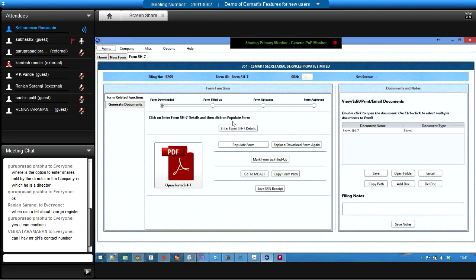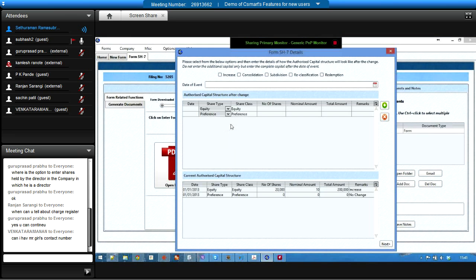The first thing that you need to do is enter form SS7 details. Click on that and it will give you this kind of a screen. You'll have to see what you're doing. Are you increasing, consolidating, subdividing, reclassifying, or redeeming shares? We can do a simple thing of increase, which is the most likely thing that everybody will do. Sorry, I need to enter the date of event over here. Let me enter it for this date.